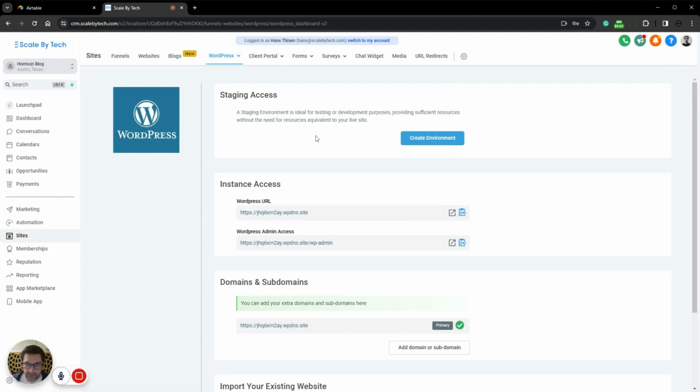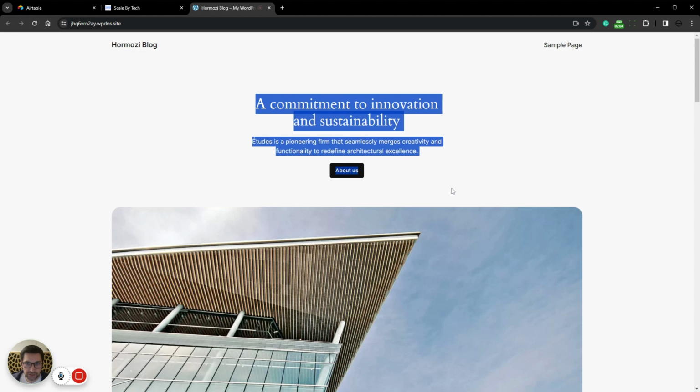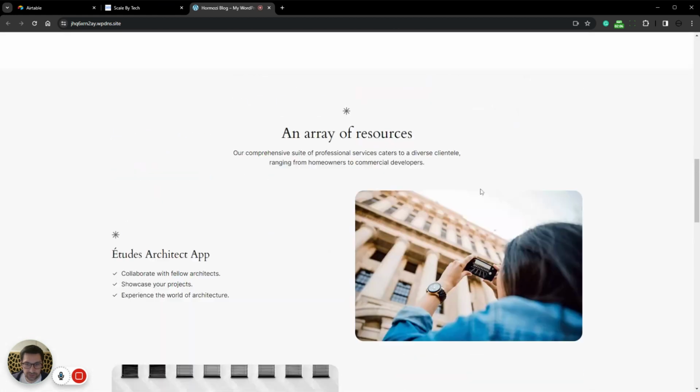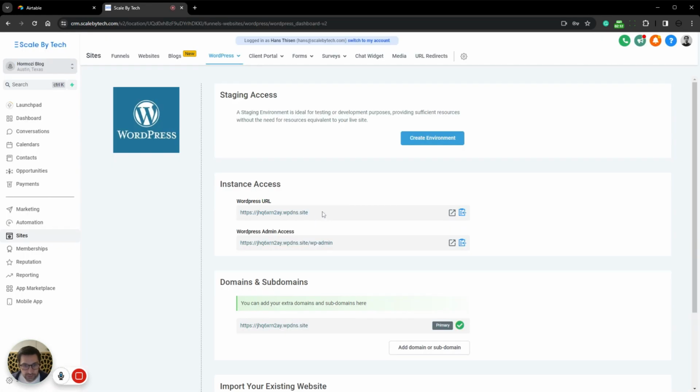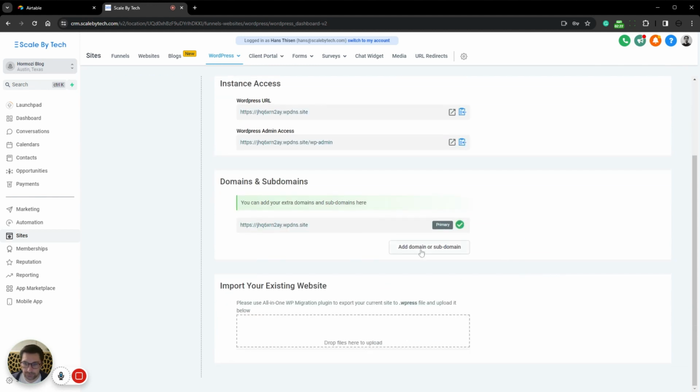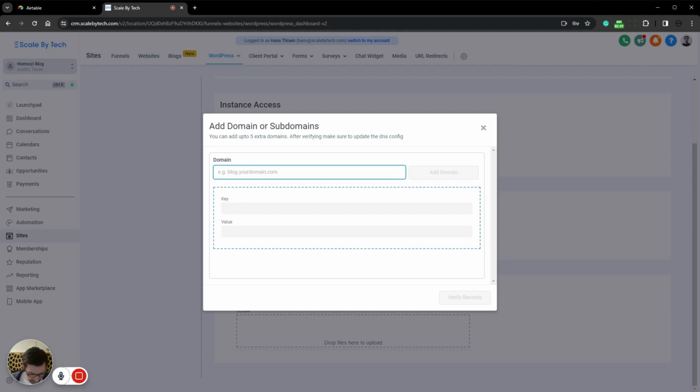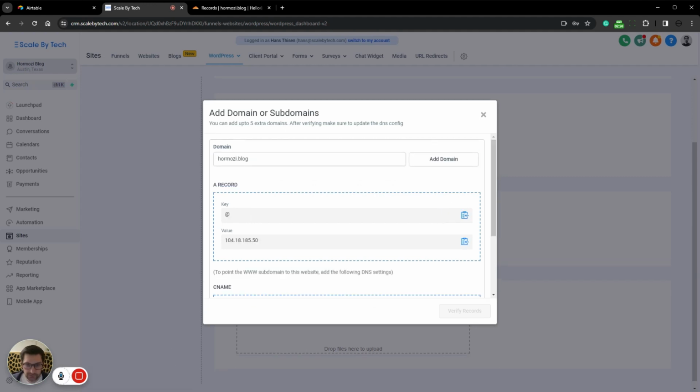Now we have our WordPress site. We should be able to click here on the first one, and you can see that we now have a WordPress site up and running. Awesome. But right now this is hosted under this URL, and we would like to add our own. So the first thing we'll do is add domain or subdomain. So let's add a domain. I have one here, hormozy.blog. Add that domain, and there we go.